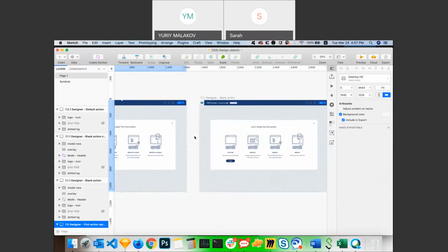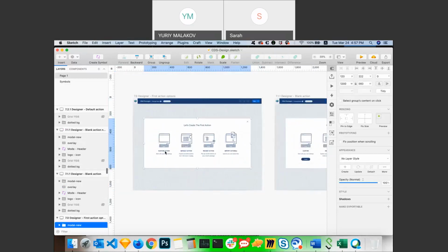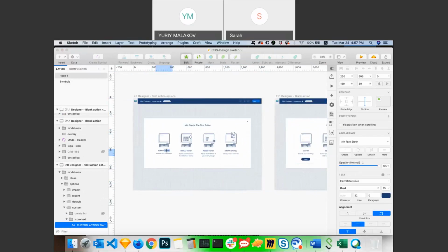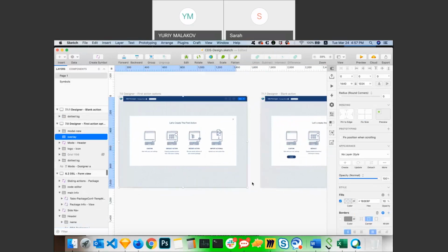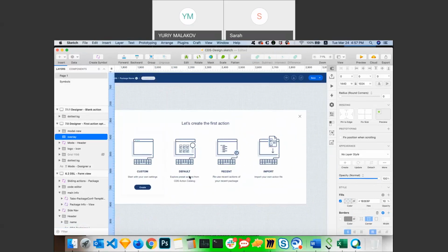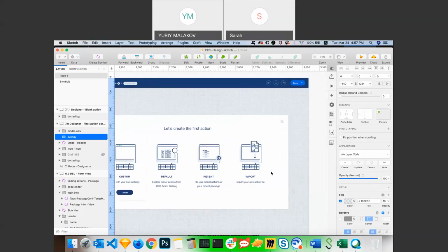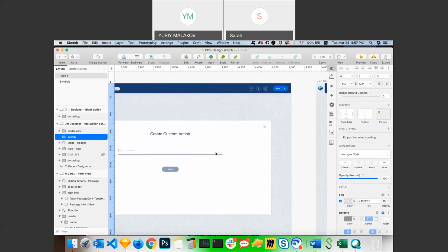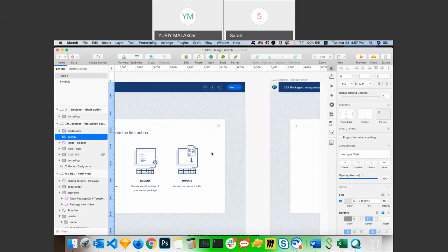I forgot to do this for the one. From this one, I changed the blank action to custom. And so now we have the custom, the default, the recent, and import. We discussed this one. This is for the default.